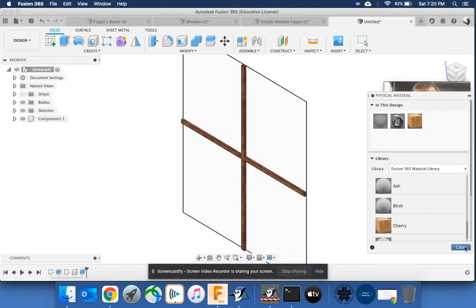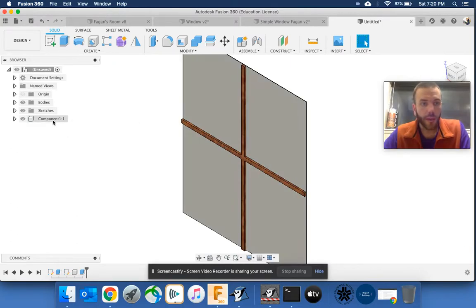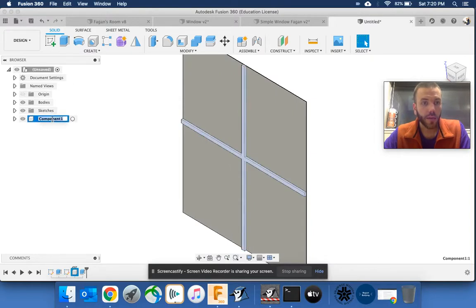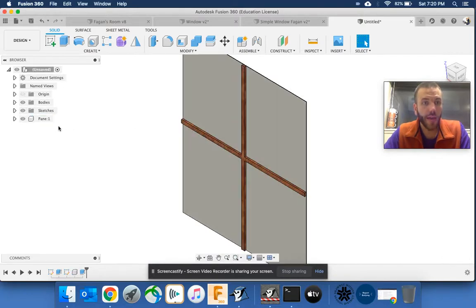While I'm at it, I'm going to close this, I'm done with that. I'm going to change the name on this just by clicking twice, and we're going to say this is the pane. So we've got our glass, we've got our pane. I was not actually going to save this. I'm going to take another one I've already made and put it into the house, but I'm going to pause this video at this point.